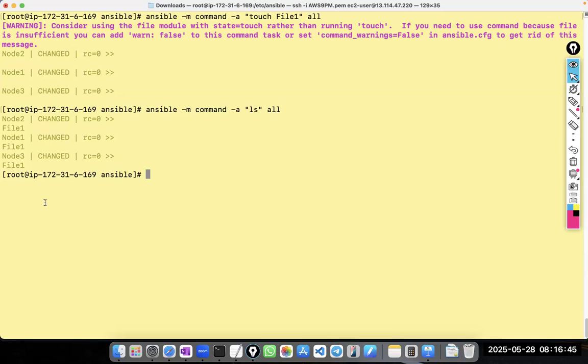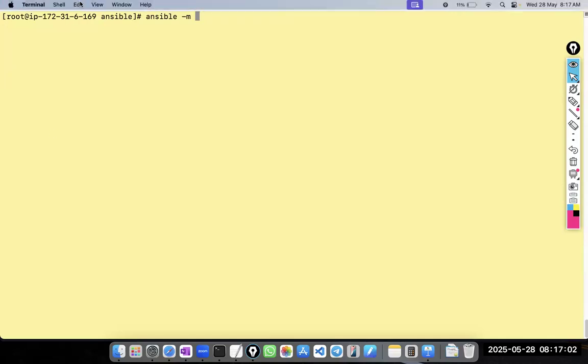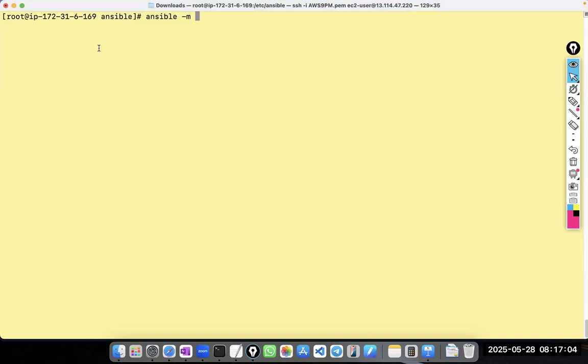Yes, sir. For example, I want to update all the worker nodes. I want to update the operating system in all the worker nodes. Single task or multiple tasks? Single task. All the Ansible commands are executed using the ansible command. ansible -m command module, -a stands for ad hoc commands, right? What is the command for updating the OS? yum update. You can use -y.